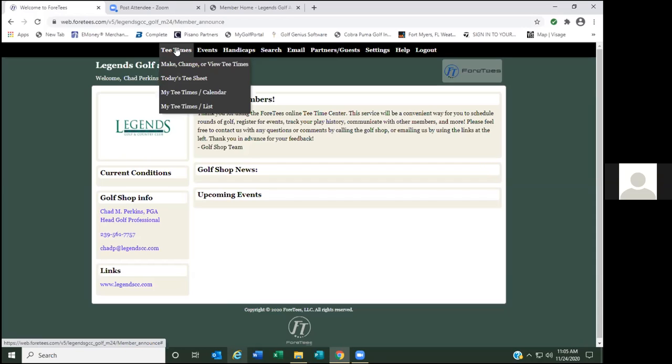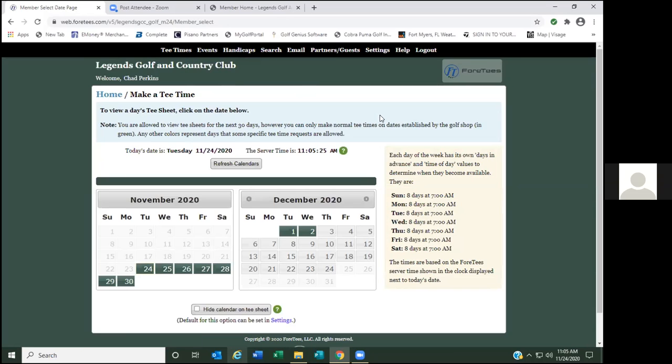Well, since I'm wanting to make a tee time request, I'm going to hover over make, change, or view tee times, and I'm just going to click on that right there. And this screen is going to come up, which is basically showing me the calendar.